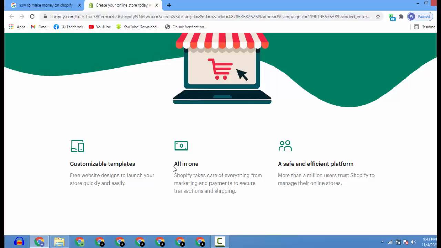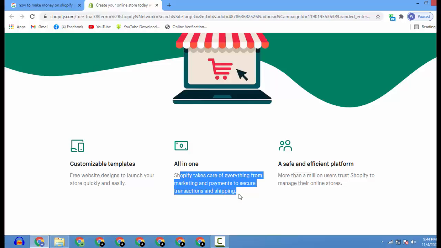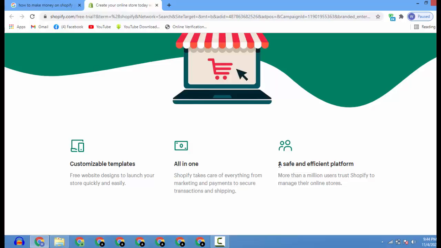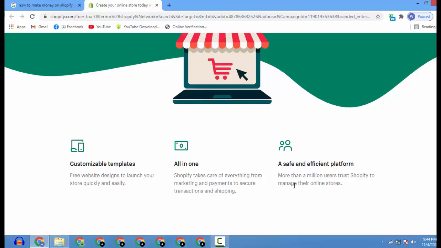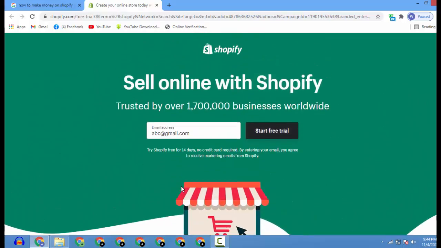Point 2, all in one. Shopify takes care of everything from marketing and payments to secure transactions and shipping. Point 3 and last, a safe and efficient platform. More than a million users trust Shopify to manage their online store. That's a good website in the world.